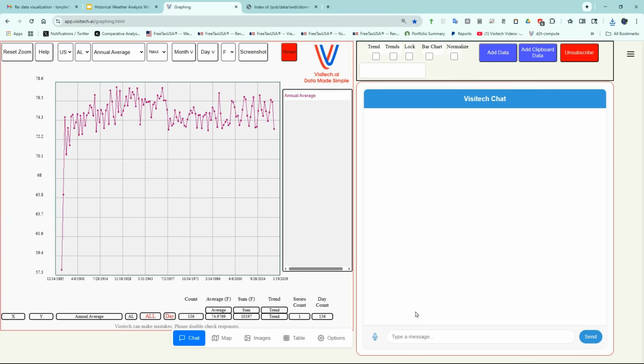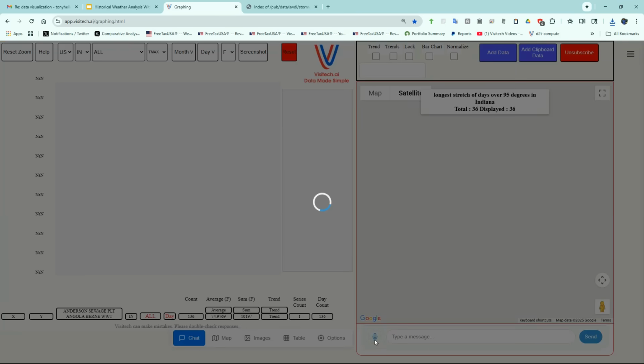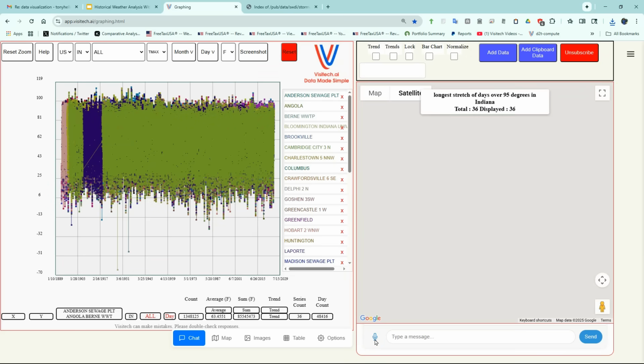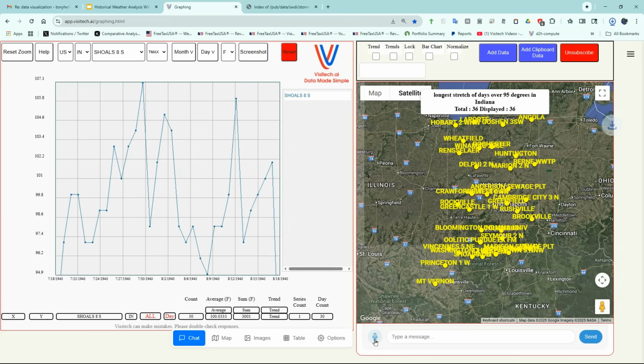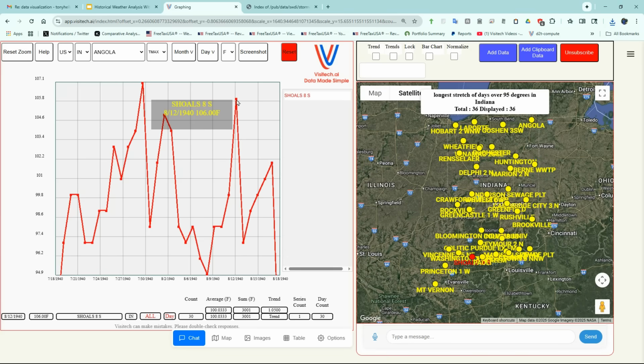Let's take a look at some of the other capabilities of the tool. Longest stretch of days over 95 degrees in Indiana. Now we can see that during 1940, Shoals, Indiana had 30 consecutive days over 95 degrees. The past 5 minutes has been a brief introduction to looking at temperatures using Visitech.